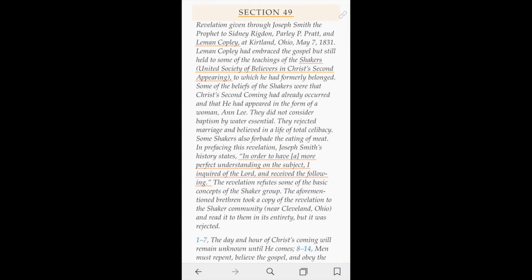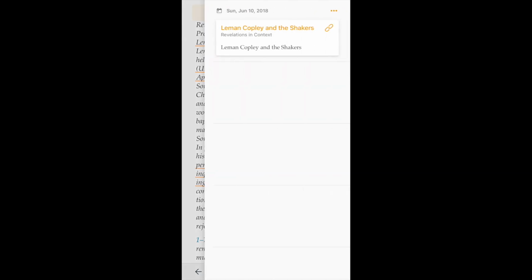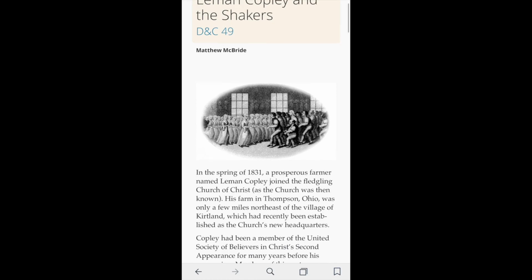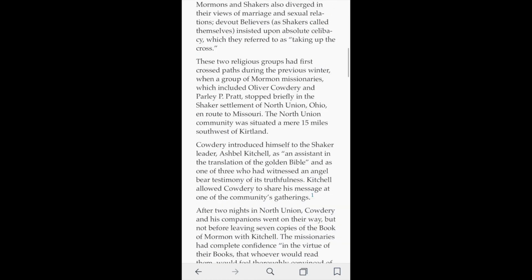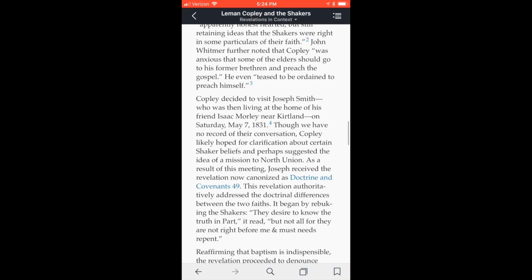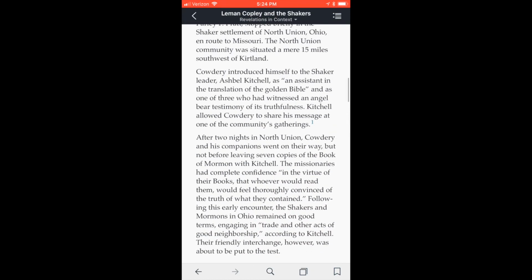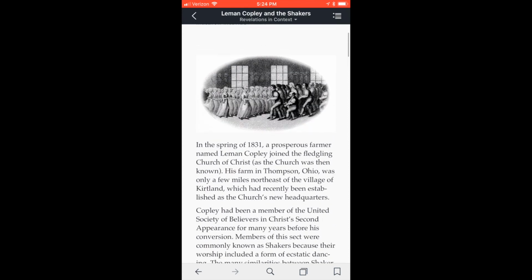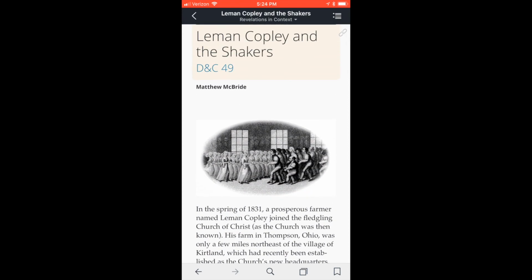So I have section 49. If I click on the side there, it is Lyman Copley and the Shakers, Revelation in Context resource. If I click on that in my study or teaching, it's going to take me right to this, so that I can understand in detail more of the context behind this section. You can do this for each of the sections of the Doctrine and Covenants as it links to Revelation in Context, just to deepen your understanding of each of these sections.